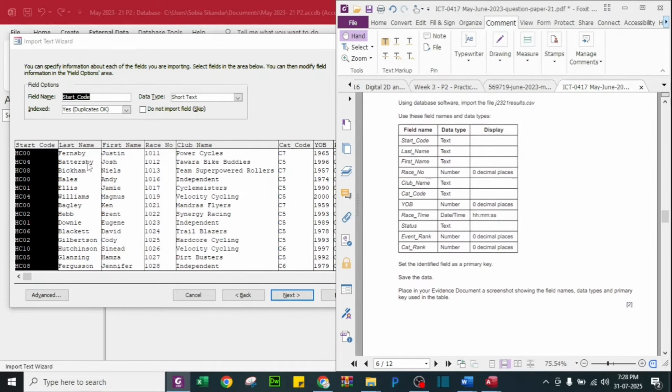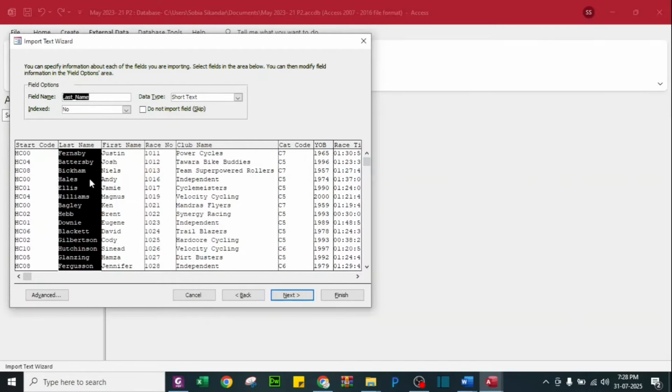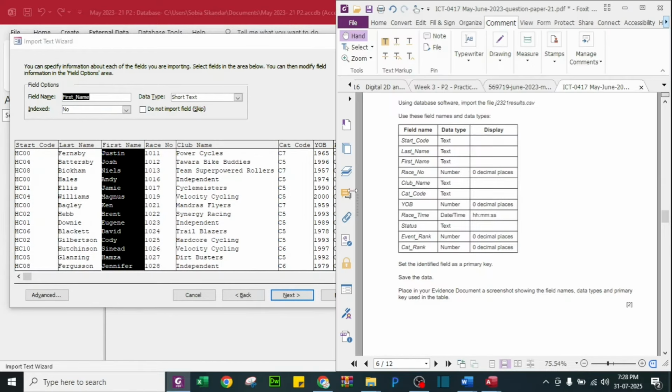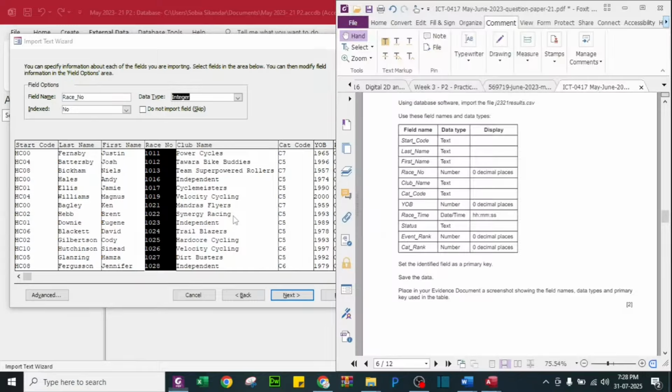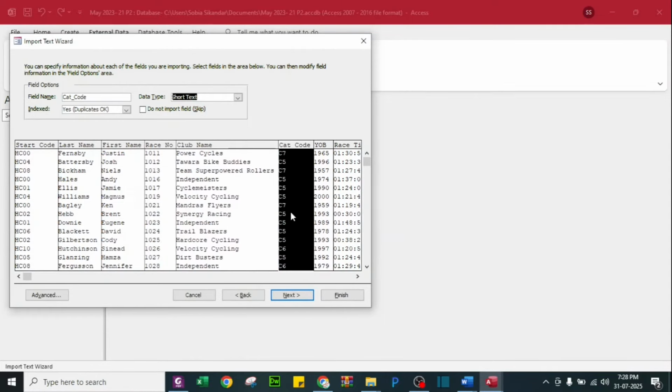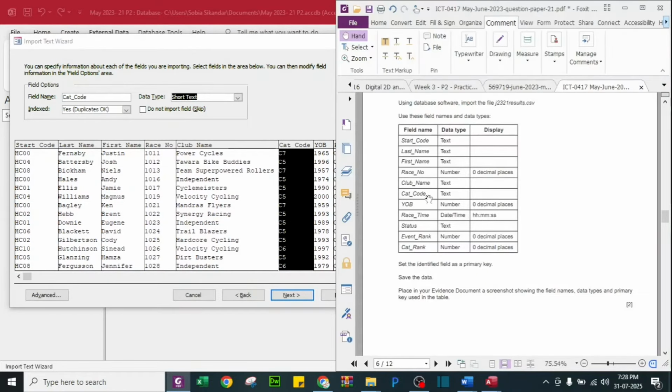The start code should be text. So you can see the start code is short text. Fine. Next is last name, then first name, both are text. And number is the number with 0 decimal. So you can see race number is the number, and if we click it, it's long integer. Let's make it simple integer because we need to save the memory area as well. And club name is again text. Fine. And cat code is also short text. Year of birth is number and race time is date.